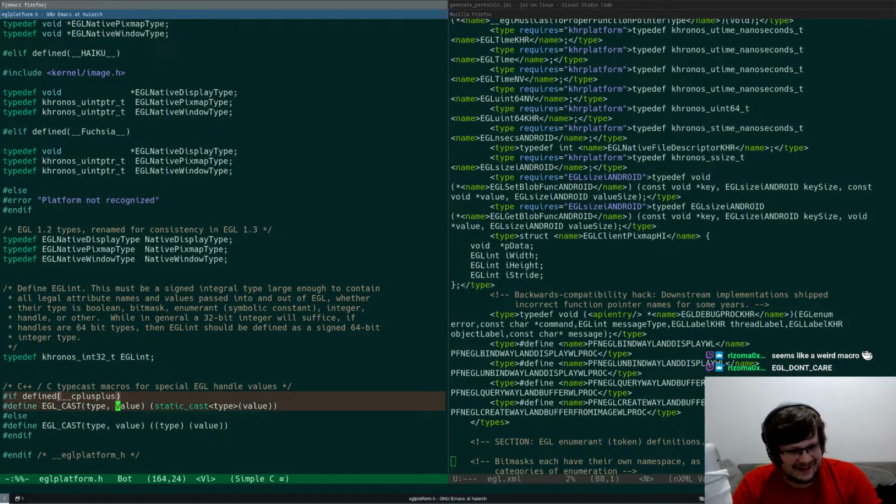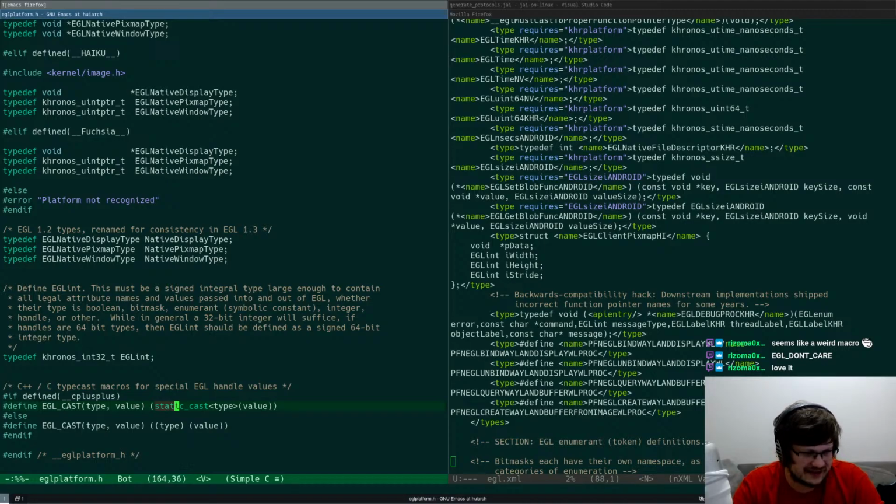I should literally just read one line above it, right? If it's in C++, it is a static cast. I see now why it is a macro, because they wanted to use a compile time cast in C++. Fair enough.